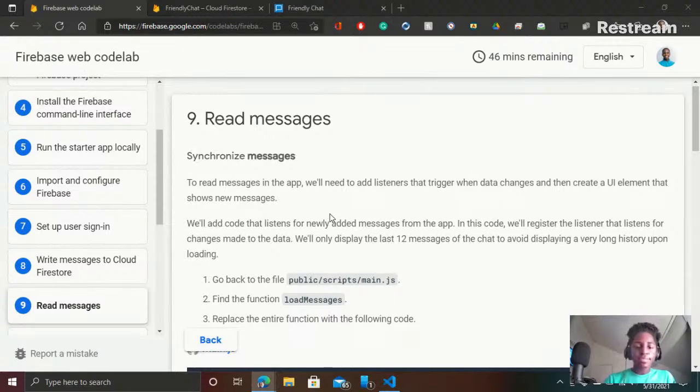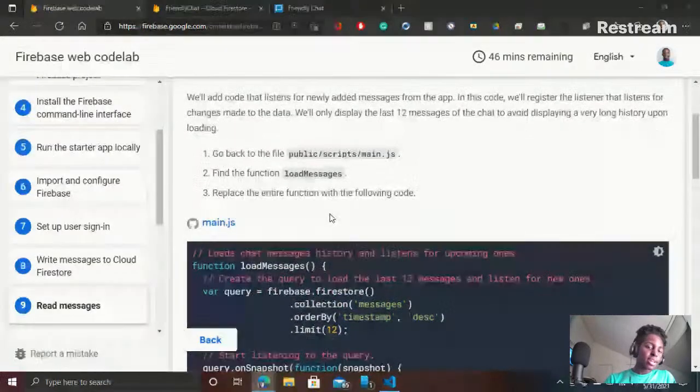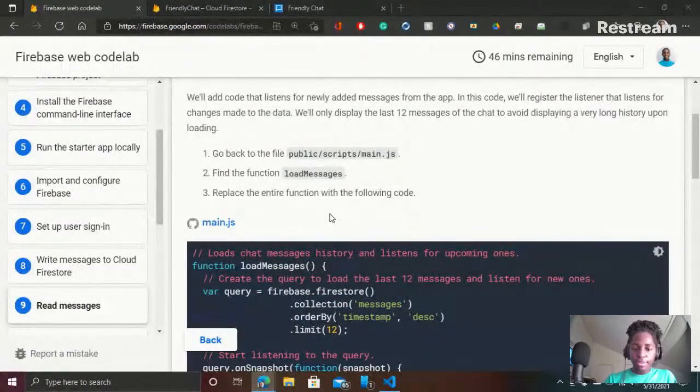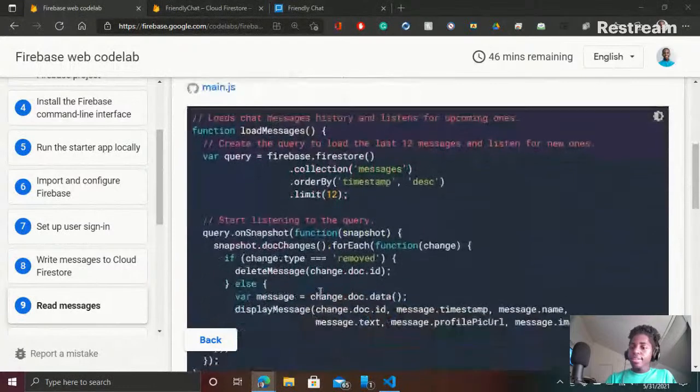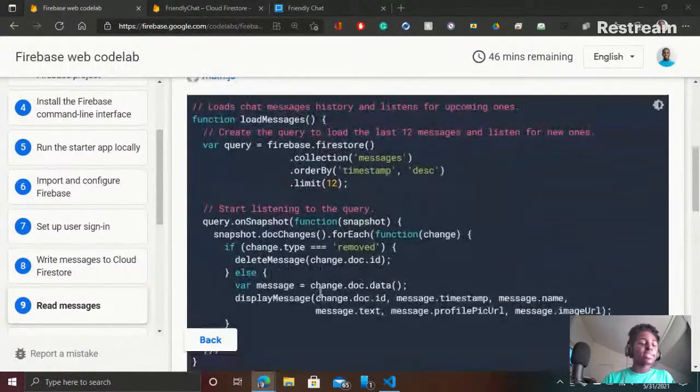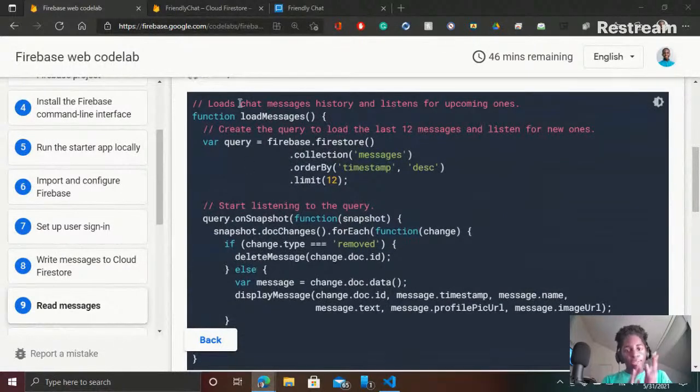Okay, interesting. So we're going to go back to main.js, go to the function loadMessages, and use the following code. Now let's dissect this code as best as we can. This function loads the chat messages history and listens for upcoming ones. So first, we create the query to load the last 12 messages and listen for new ones.